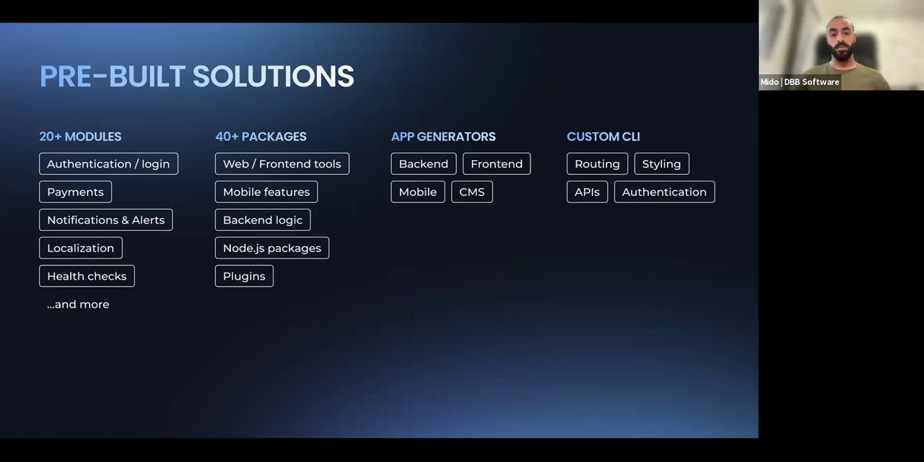More than 20 models, and those models will be defined after this slide. Authentication, login, payments, notification, alerts, localization, health checks, and more and more packages. As you see here: mobile features, backend logic, web and front end tools, Node.js packages, plugins, app generators, backend, front end, mobile, CMS for content management, custom CLI, routing, styling, apps, authentication. All of these things are in the pre-built solution. And let me highlight while we are on this slide that this is open source, guys. If you want to check this, you can actually check it on GitHub. Those things that we present right here are there, so you can check them yourself.